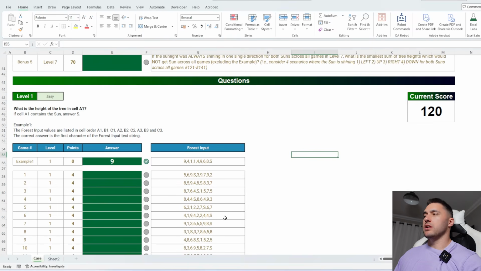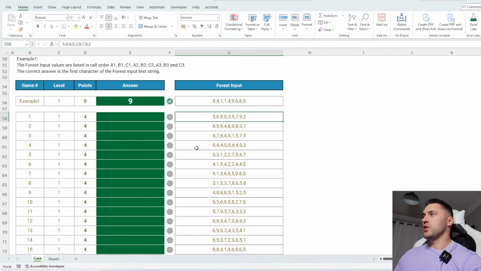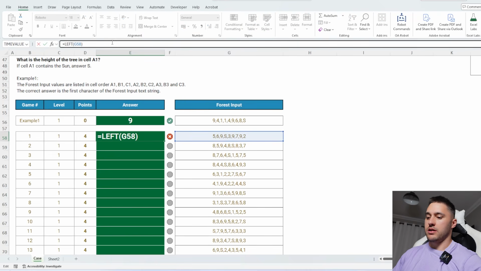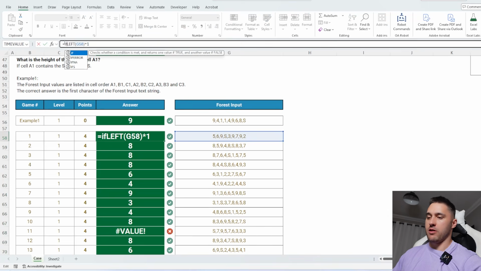Now let's do all of the questions. So the first one is simply asking us what is in cell A1. Well, that is the first item in our list. So all we need to do is take the left of our list. These answer files like to have a number rather than text, so we can times it by 1. But in timesing it by 1, we'll get an error where the first thing was an S. So let's just say if error, then give us an S instead for the sun.